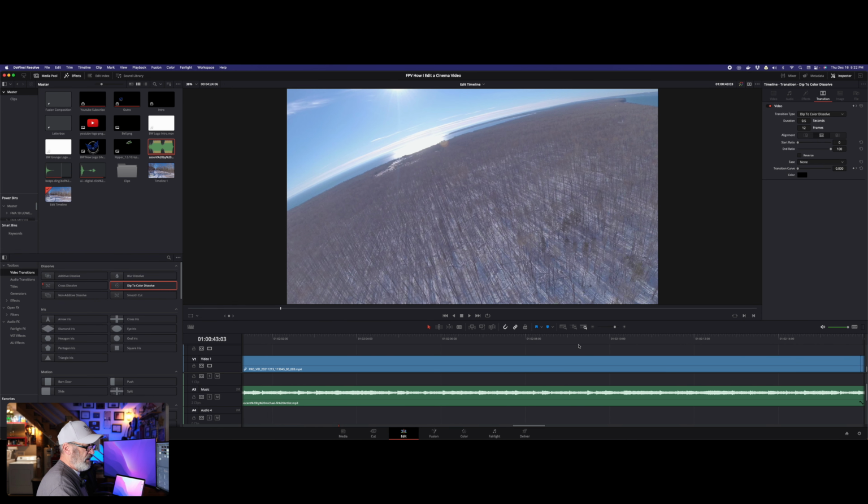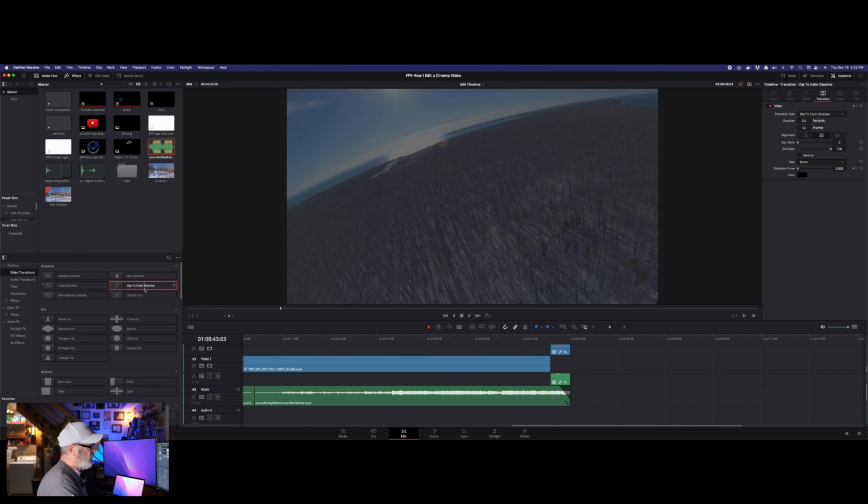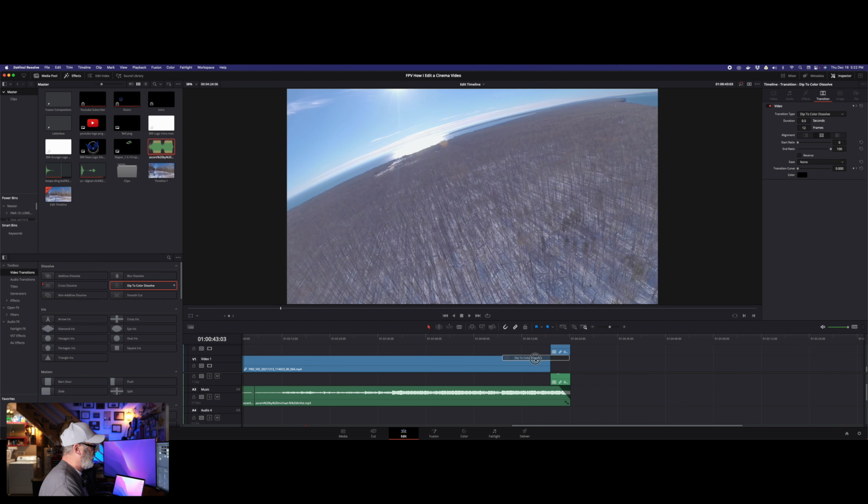And we will go ahead, scroll on down here, pop another dissolve clip in between here. Again, set it to a half a second, 12 frames. It is a 24 frame timeline. That is what I like to shoot in, unless I'm really going to slow something down. And then at the end of our video, we'll also apply a dip to color dissolve so it will fade out.